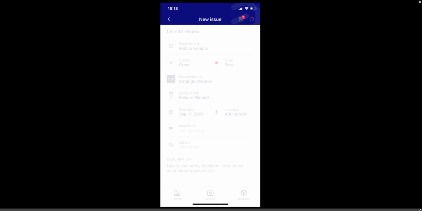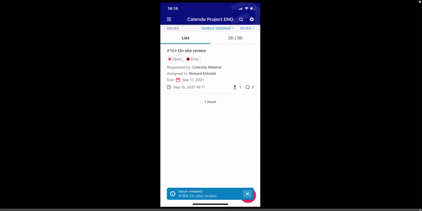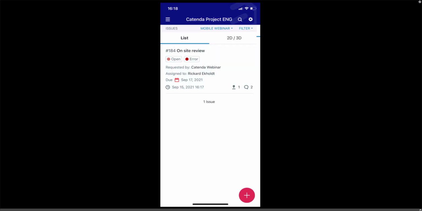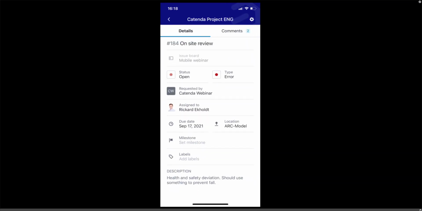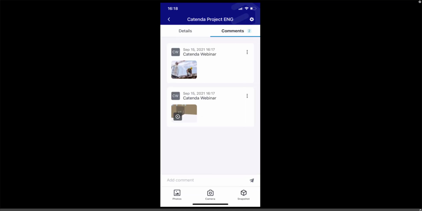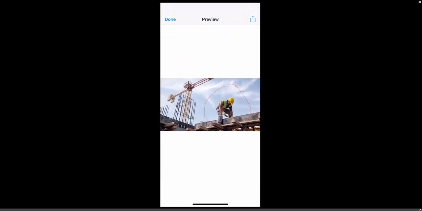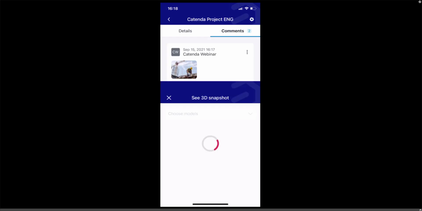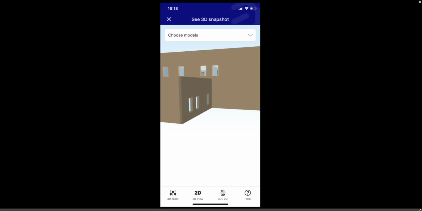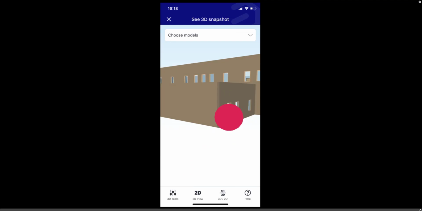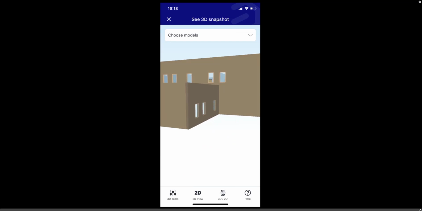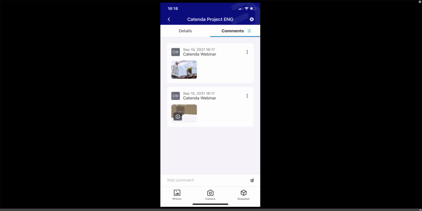So now we've created an issue. It has a location, it has a description, it has a photo that we can look at. It also has a viewpoint, which we can go back to and look at. So this is the workflow on site when you want to create issues. You see deviations, you see problems, and you want to report them back to the project leaders or the supervisors if you're the construction worker.